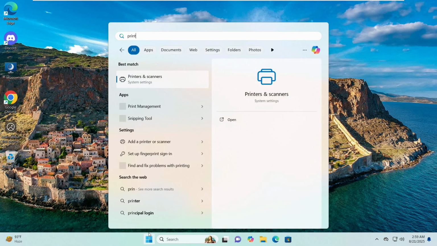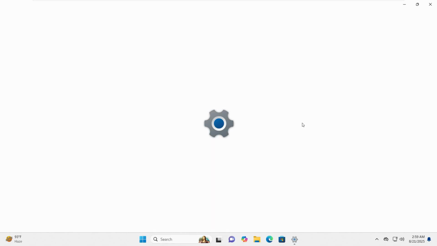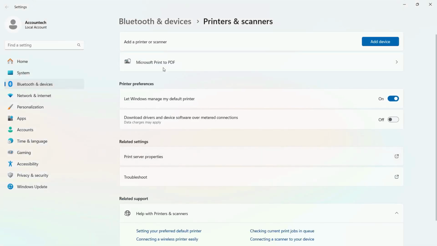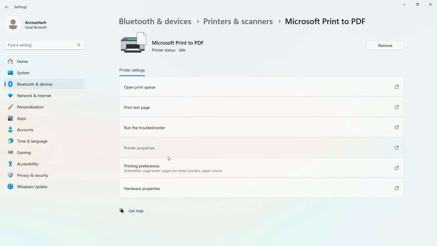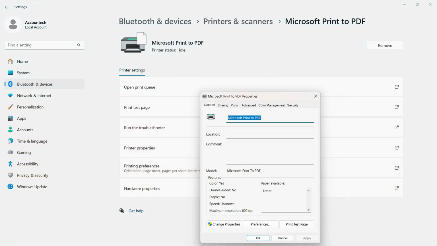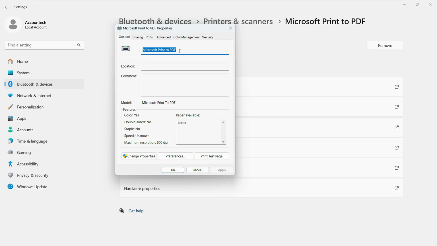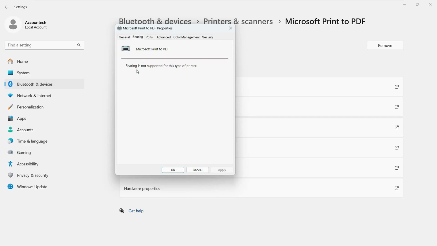This time we will write printer. Go to printers and scanners, and whatever your printer is, it will show you in the list. So let's say this is my printer. Just click on that and click on printer properties. It will open this particular backend settings. Just open the sharing tab, and if your printer is shareable, it must show you this option that sharing is enabled. So you need to check on that and click on apply.